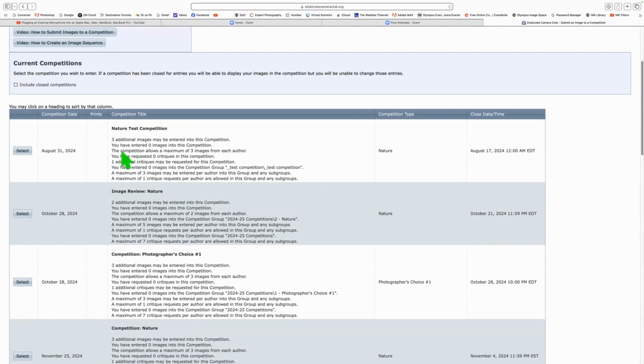The competition allows a maximum of 3 images, and it also allows for a maximum of 1 image to be reviewed by the judges. And then it just repeats some more information, which we've talked about. Again, a maximum of 3 images and 1 image review, which they call a critique. In order to load your images, click on the Select button.